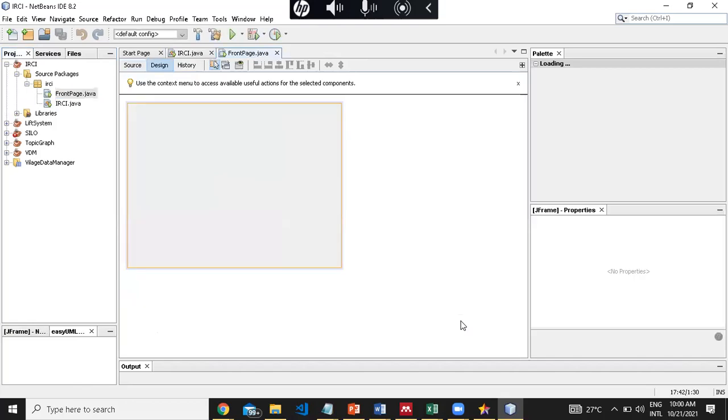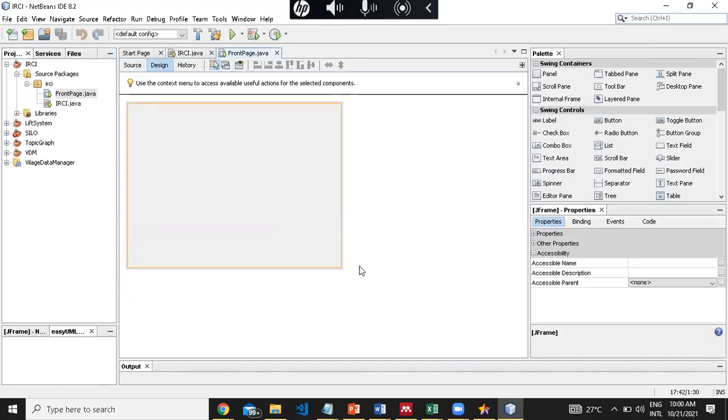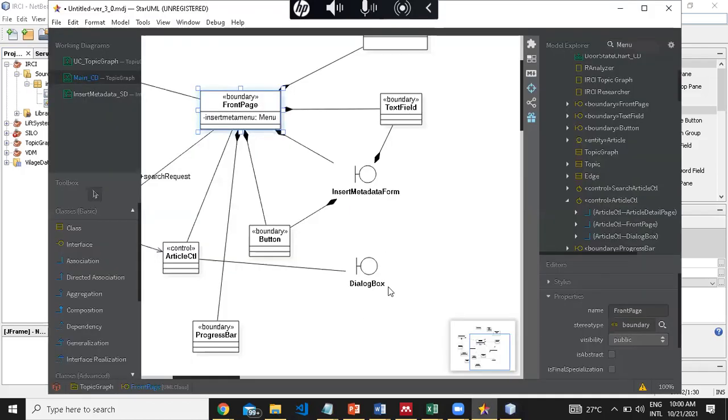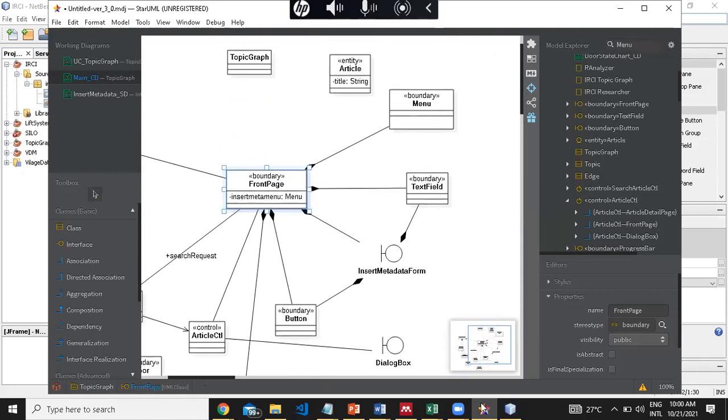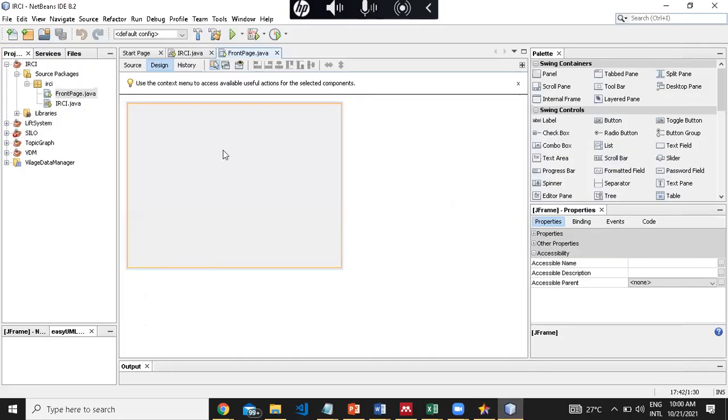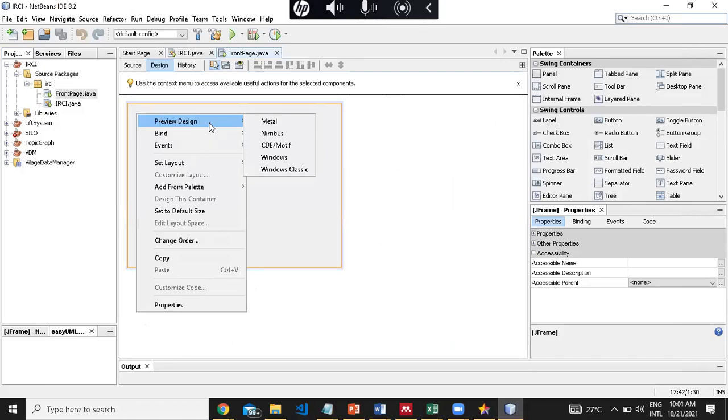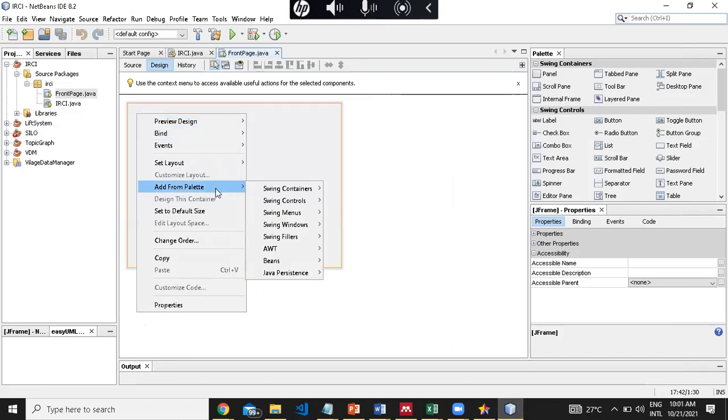Now you have a window, and then you can design your window. You see here that a window should have a menu. So how should I add the menu? I right click, and in the add from template, I can add a Swing menu, this Swing menu, and click menu bar.